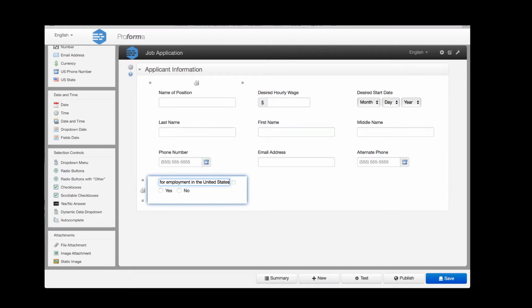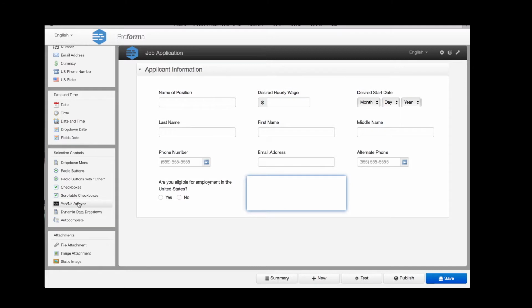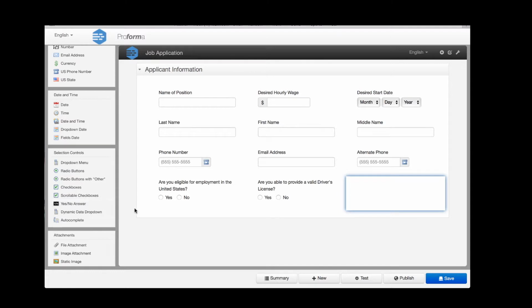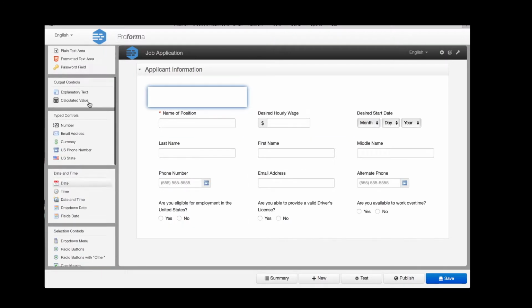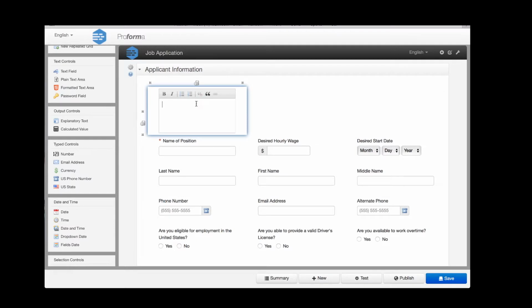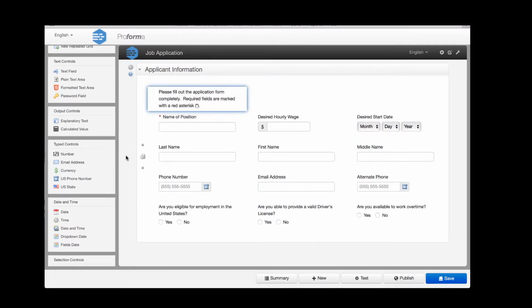Pretty common application question. I'm going to add another one that says, are you able to provide a valid driver's license? And then a third question, are you available to work overtime? Okay, now maybe I want to add some instructions to this form so that anybody who's happened upon it knows what they should be doing to fill it out. So maybe I add a row here at the top where I can enter some text, just for some instructions.